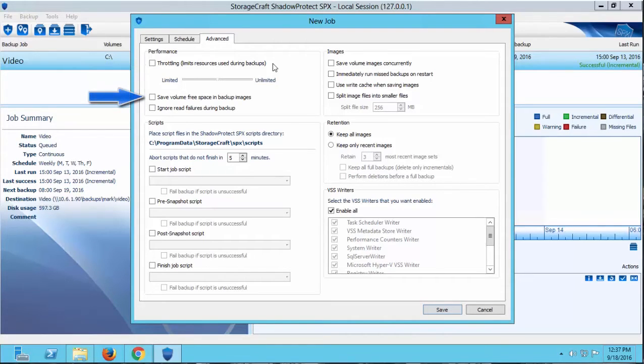Next, we have Save Volume Free Space in Backup Images. This option is not normally used as it increases the size of backup files. The backup will contain all of the sectors of a volume rather than just the used data. It is mainly used in a forensic application. For example, if you need to recover deleted files from a backup image file, saving the free space would allow for recovery utilities to restore deleted files from backup images even without having the physical disk.